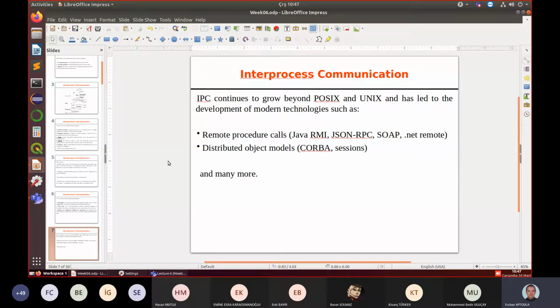For example, nowadays we can easily make remote procedure calls using technologies such as Java RMI or .NET Remoting, more state-of-the-art. There are distributed object models, so objects that can be distributed across multiple systems, and so on. And if you look at their technical specifics, you will see that all of them are built on the foundation we'll be talking about.